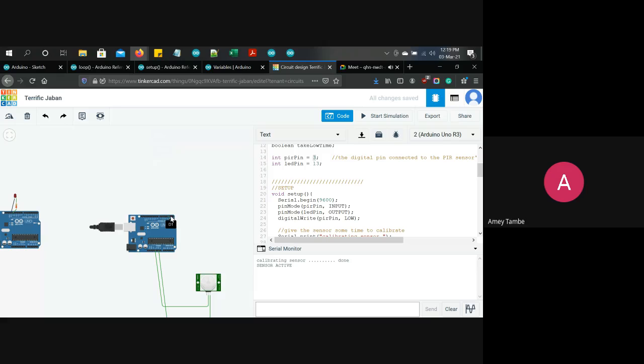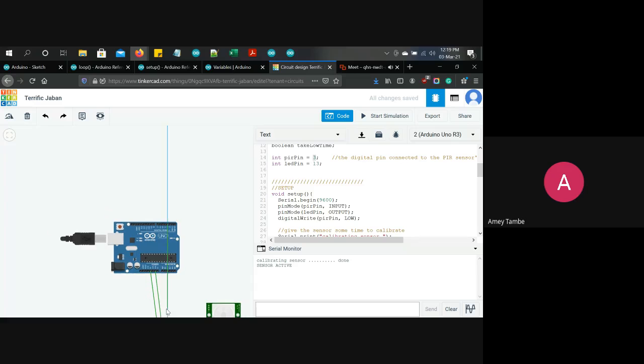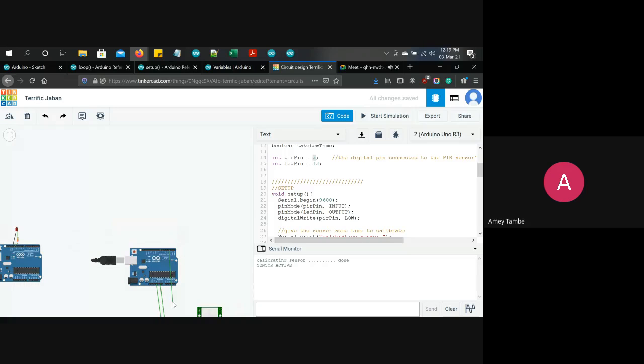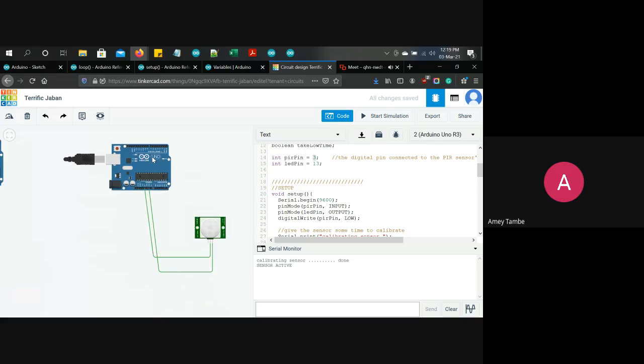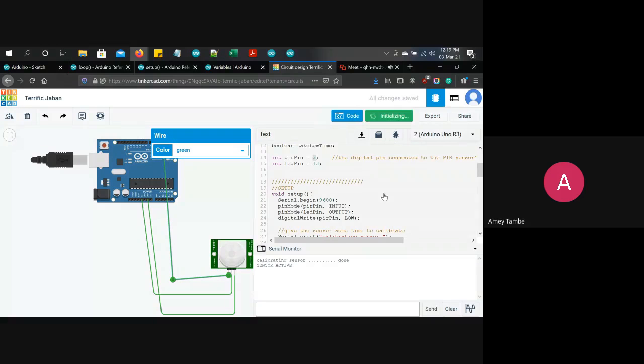I'll delete this. I'll delete this one as well. I'll take the third one. It is easier in the actual one. Okay, now I'll start simulating.